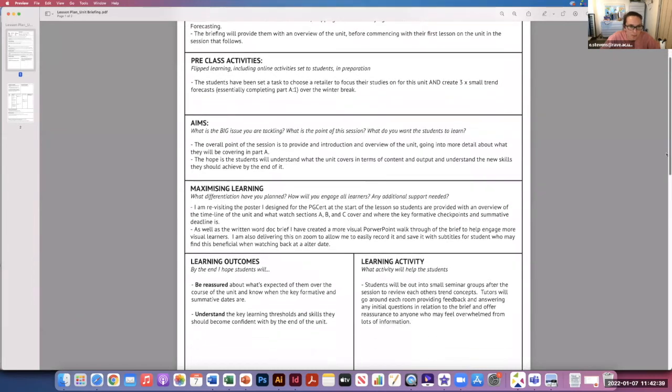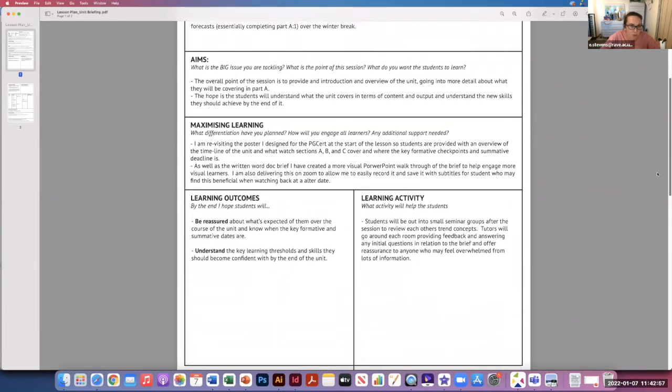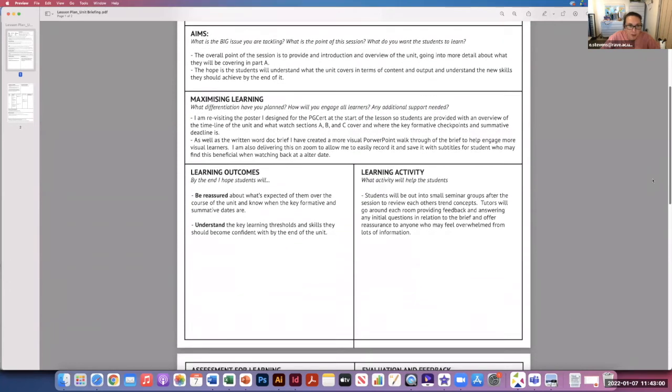So essentially, that's the Flip Learning. So the overall point of the briefing is to basically give them an overview of the unit, focusing mainly on part A, and to make sure they understand what they're going to be doing throughout the unit, the key dates for formative and summative, and understand the new skills and threshold concepts they should be confident in at the end.